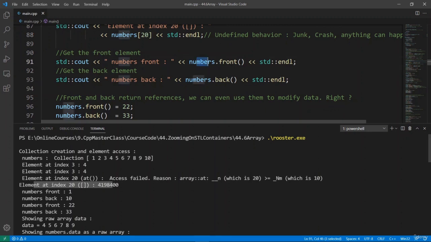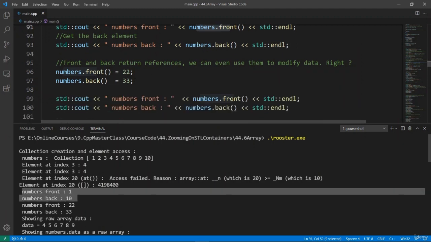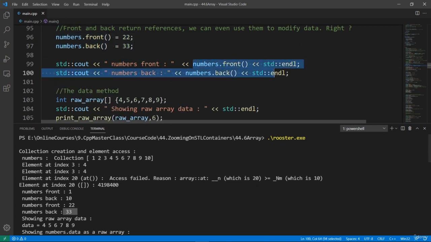If we get the front element, we will get 1. If we get the back element, we will get the 10 here printed out. So this is what we have here. And if we change this data and print the data again, we're going to see that the front is going to change to 22. The back is going to change to 33. That's what we have right here.